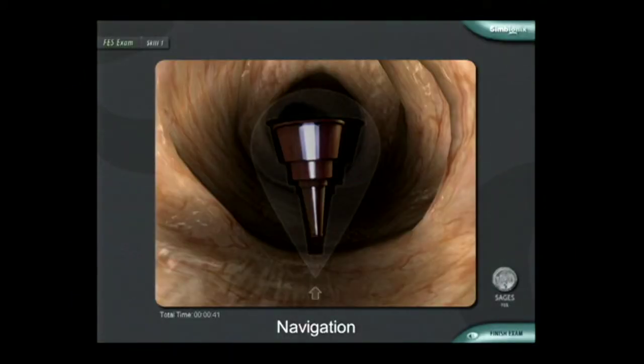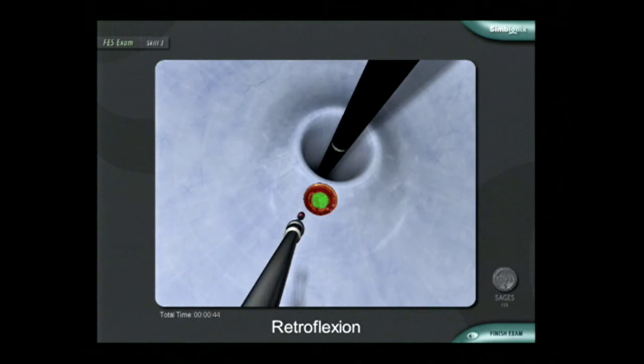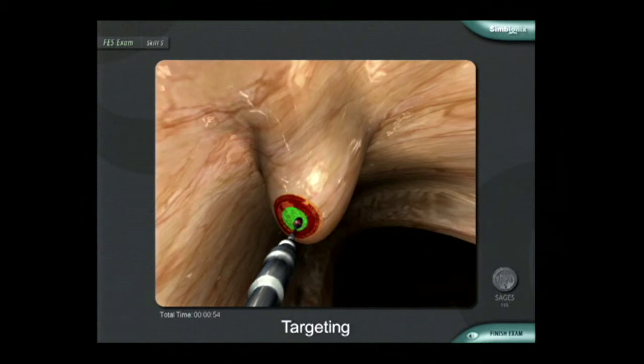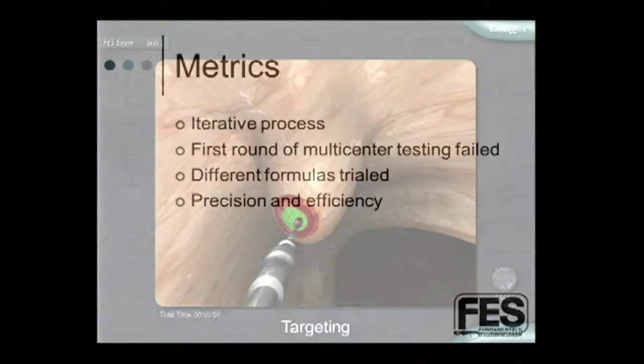The modules that we developed were nothing that were off the shelf from Symbionics at that time. These are specific modules that were meant to address that deconstructed task list. And so the 5 elements that we recreated in the virtual environment were these: navigation, retroflexion, loop reduction, mucosal inspection, and targeting, which, if you've been paying attention, is not the entire group of the deconstructed task list, but certainly is the majority of it.